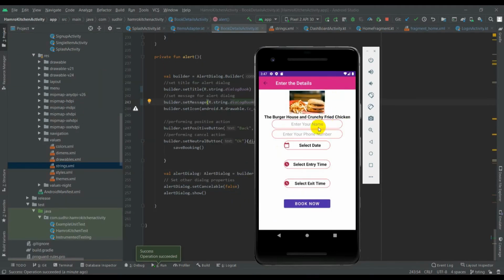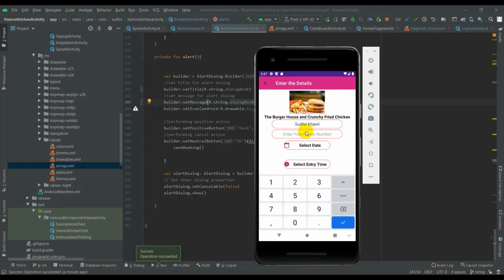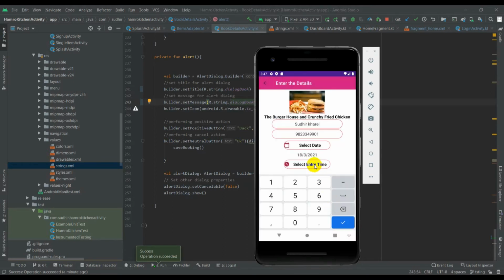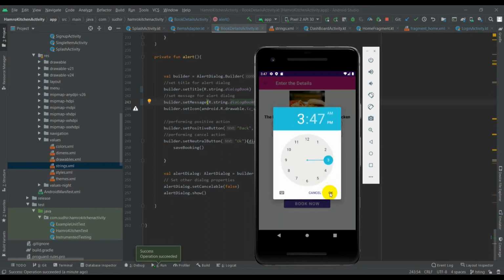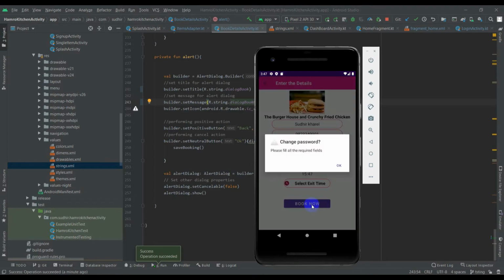Now I must enter my details over here. I must fill in all the details, otherwise it will give me an alert notification. For example, if I forget to select the exit time, it will alert me by giving the message of please fill all the required fields.